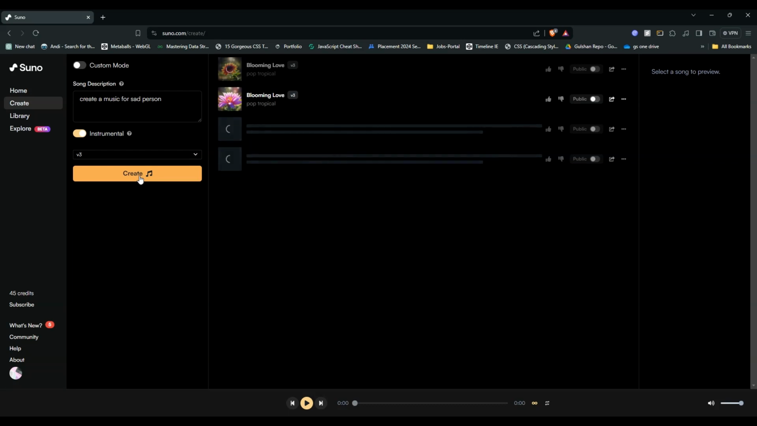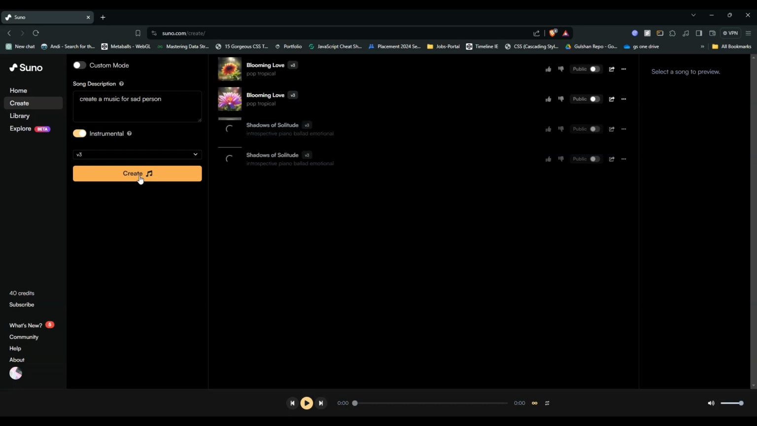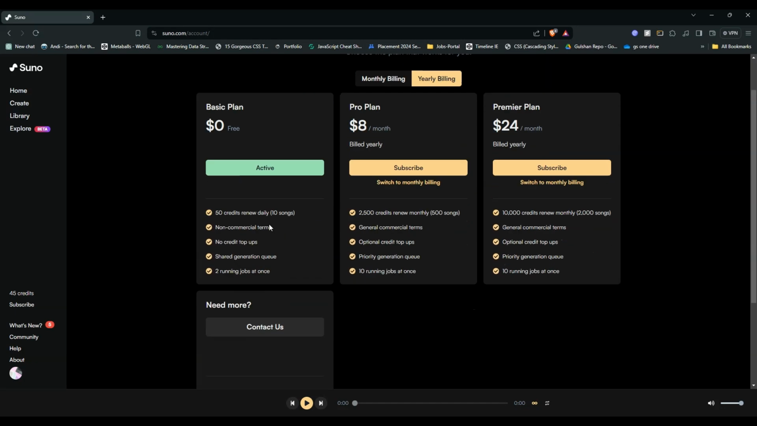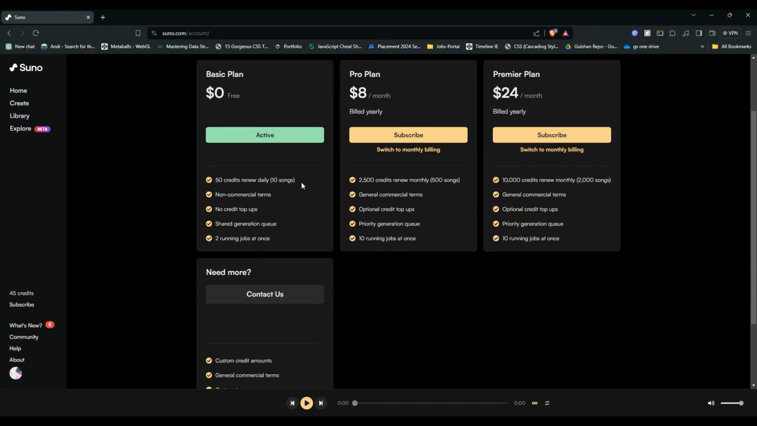So if you want to generate a song of more than 1 minute, you can buy its plan. To buy its plan, you can simply see a subscription button in the left navigation bar. Simply click on it and after that you can buy the subscription. Right now I am a free user. So in free we have only 50 credits, or 10 songs, and no commercial terms, no credit top up.